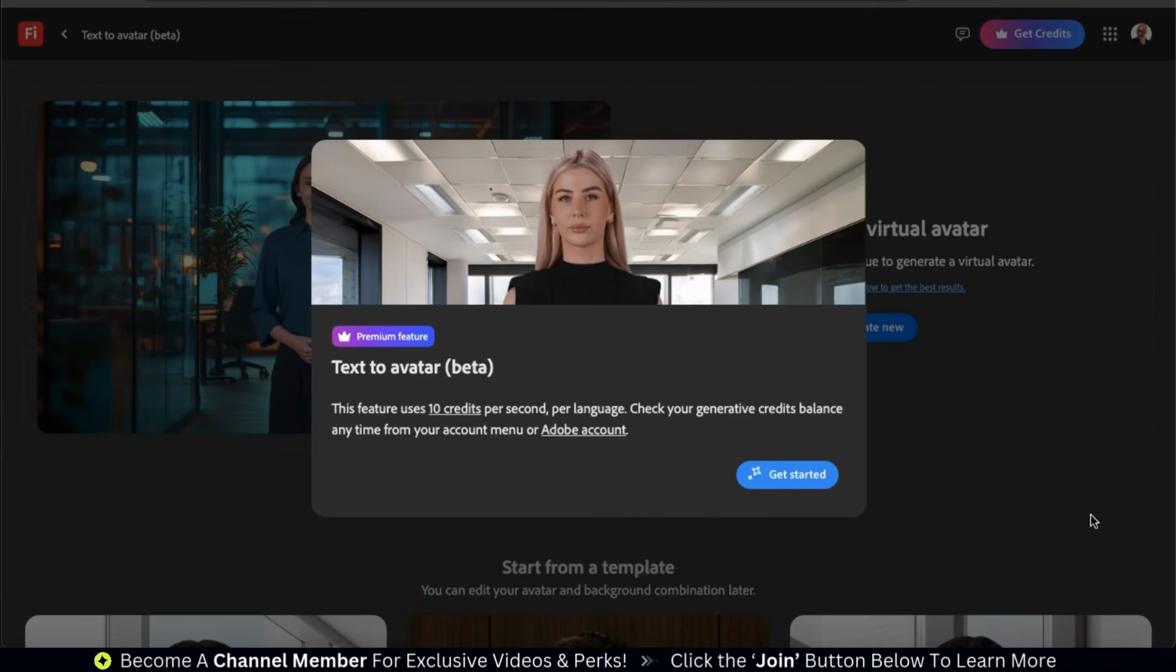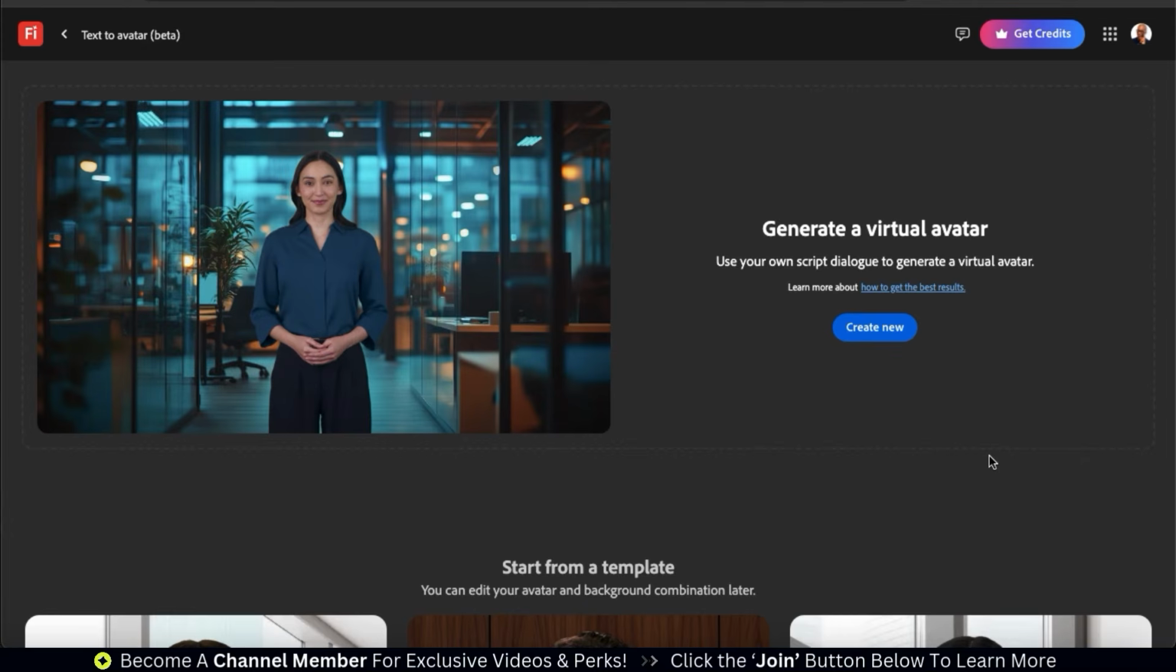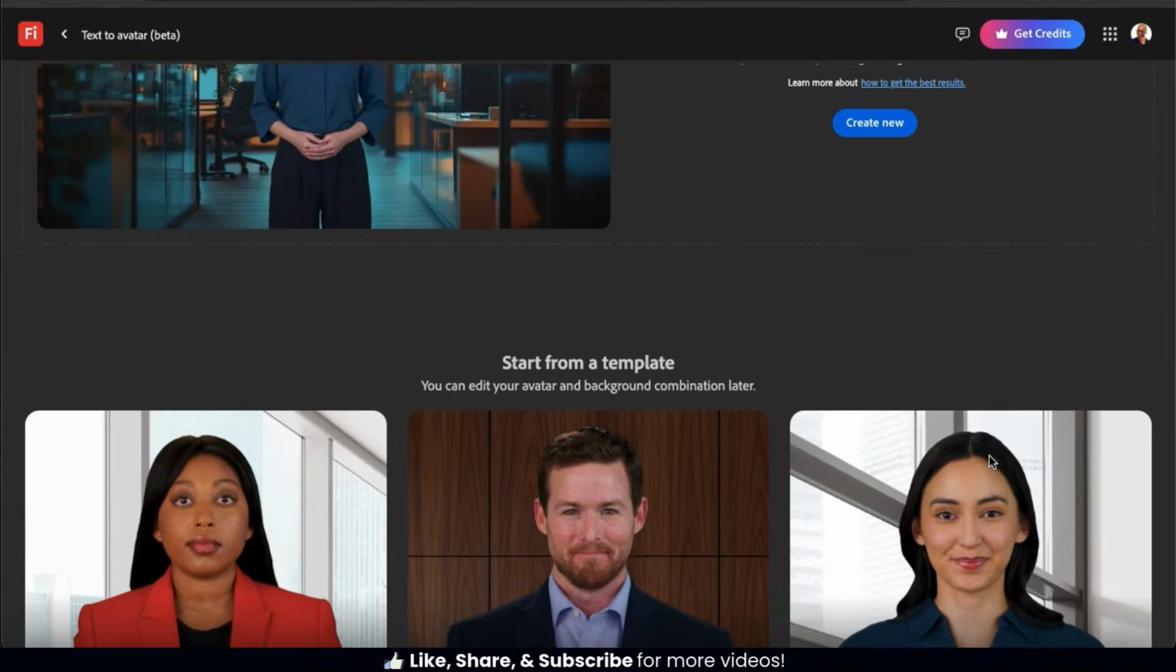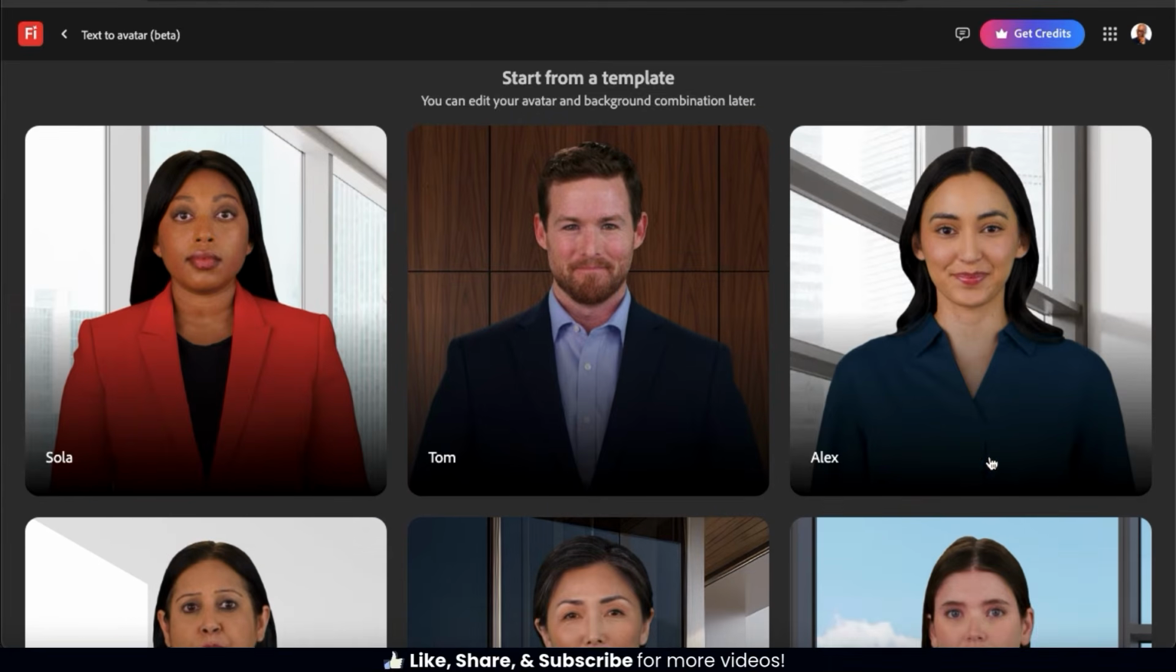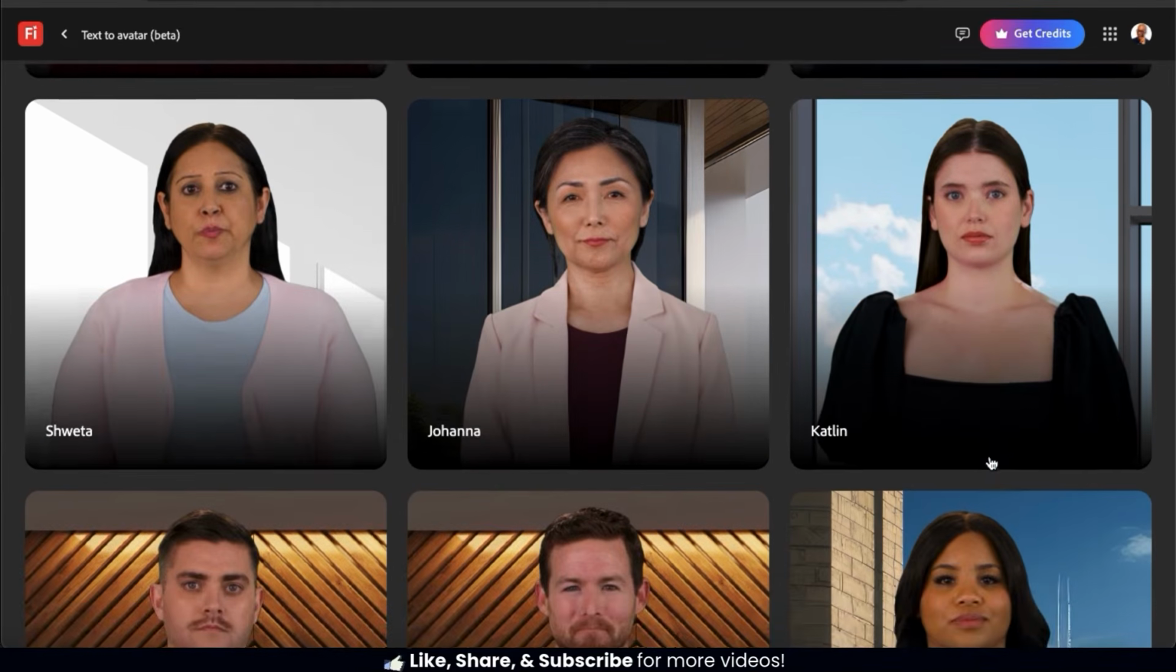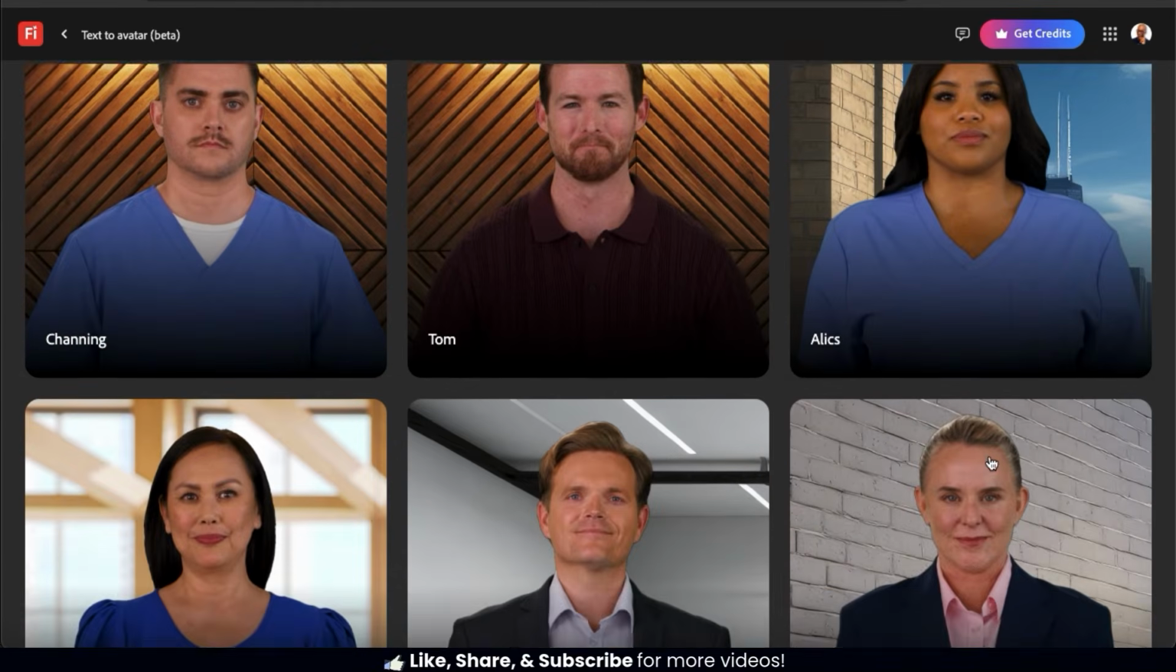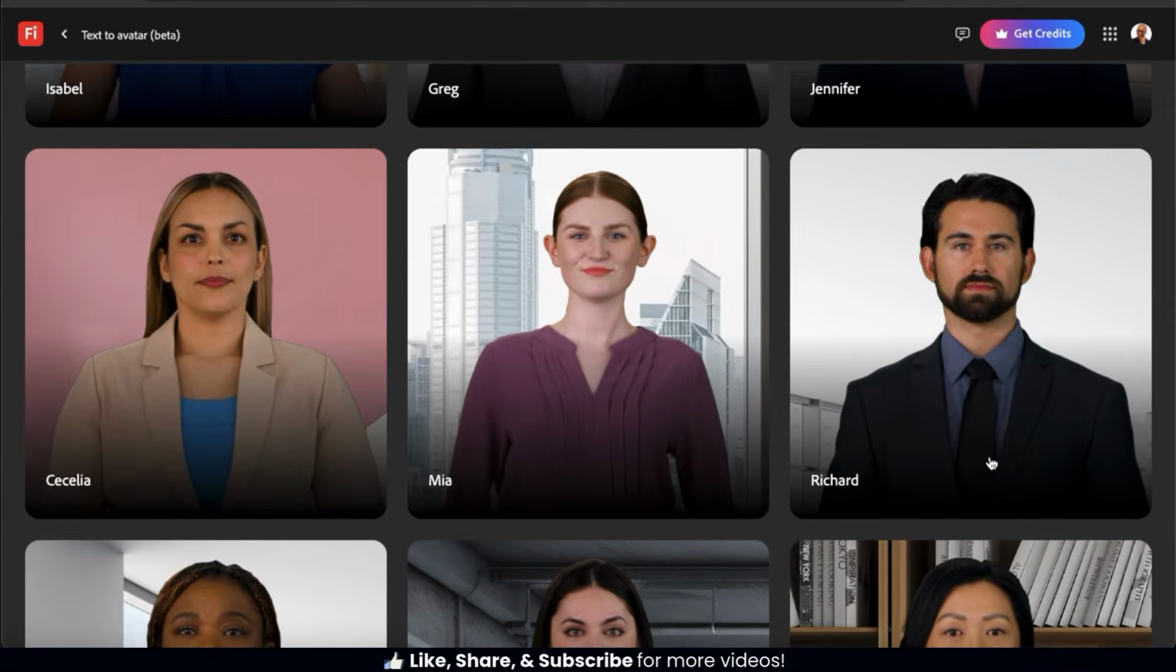Keep in mind, to create your avatar, it takes 10 credits per second per language. So here's where we can use our own script to generate a virtual avatar. If we scroll down the page here, we can get a good view of all the different avatars that are available. They have male and female avatars and avatars of all ethnicities.